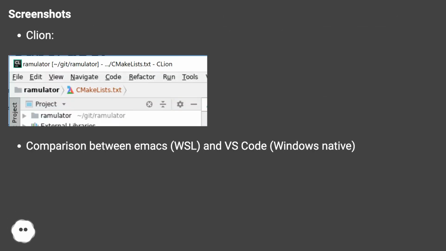Screenshots. Client comparison between Emacs on WSL and Visual Studio Code on Windows native.